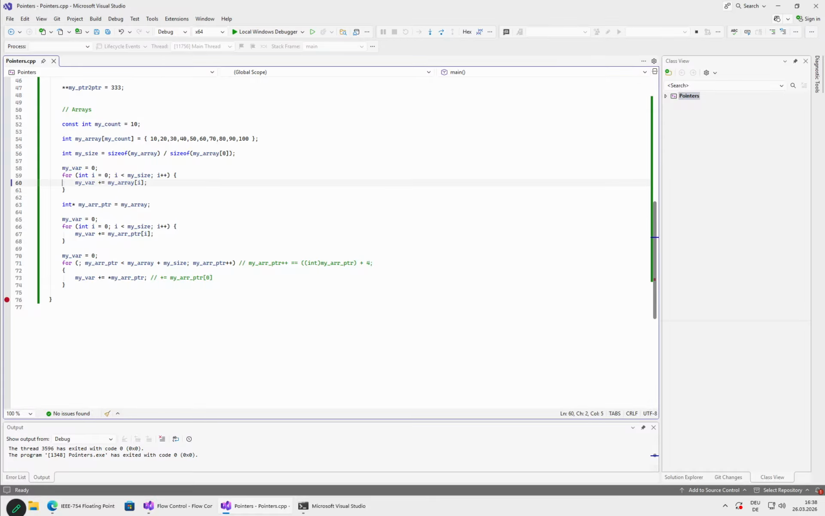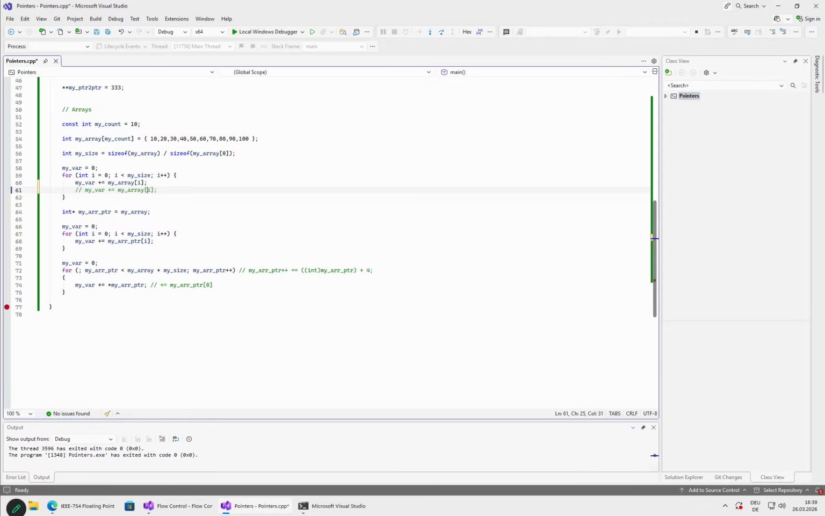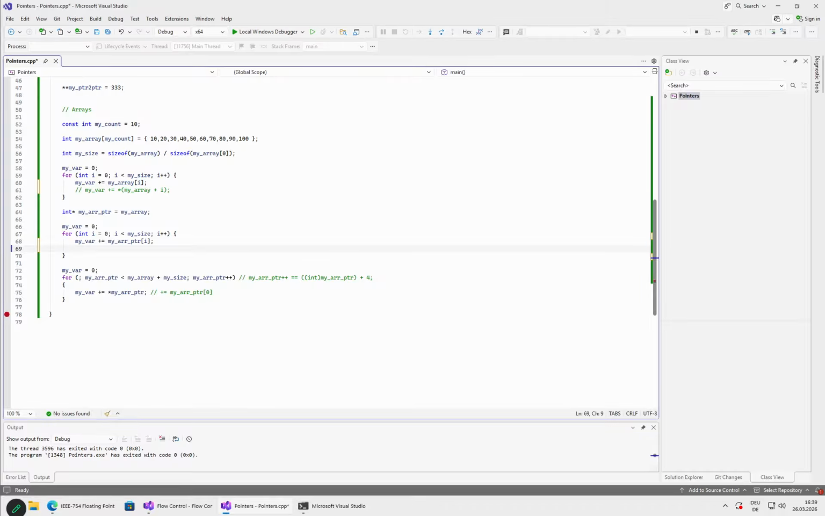Yes, since, as I said here, those things behave similarly, this would also be equivalent to the pointer plus e, and then the asterisk. So this code and this code are exactly identical. It does exactly the same thing. You could also do it here, or we can go with a more fancy version.